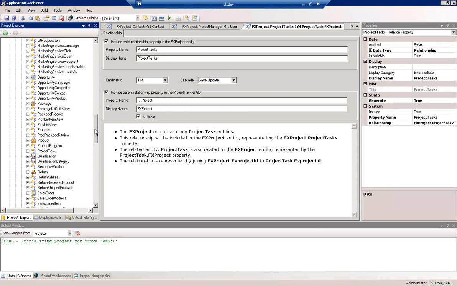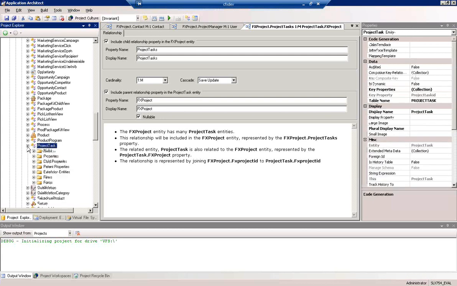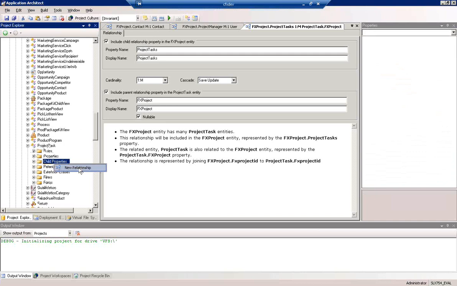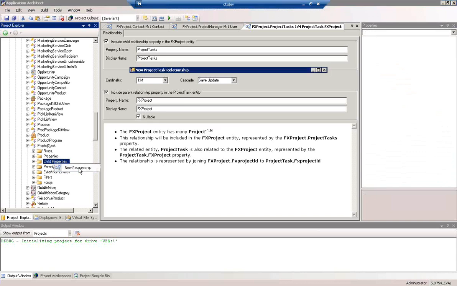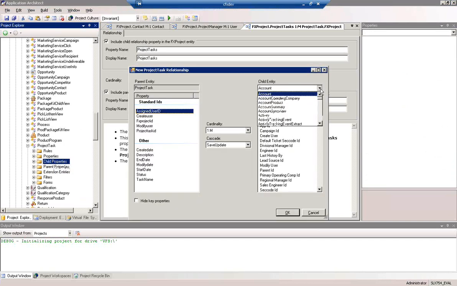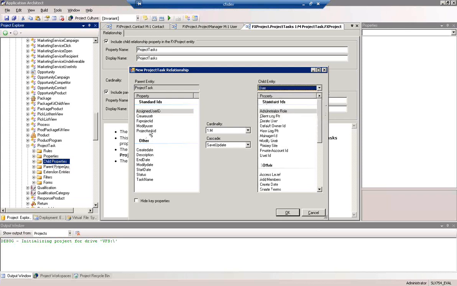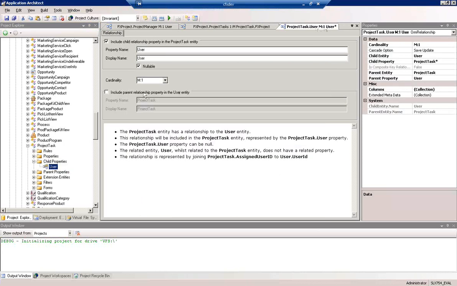Finally, as far as relationships go, I'm going to go to the project task entity that we created, and I'm going to do a similar thing here, where I'm just going to create a relationship to user, and this is for the assigned user that I had set up in that table. So we'll set this up the same way again, many-to-one, and user ID to the assigned user ID. And click OK on here.